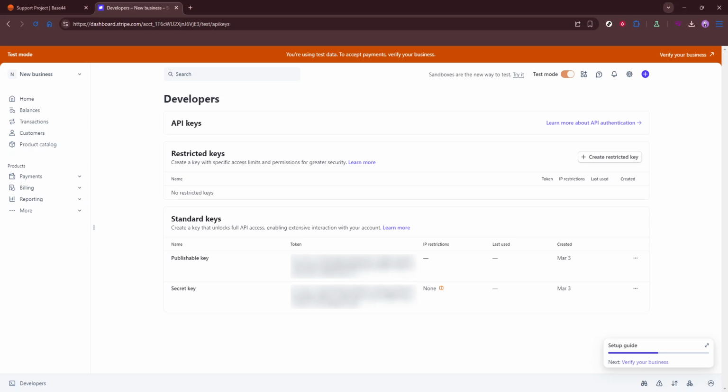The publishable key is safe for front-end use, while the secret key is the one integrations use to perform secure actions. Also, take a moment to notice whether you're in test mode or live mode near the top of the Stripe dashboard. The mode you're in determines which key you copy and which environment you'll connect to in Base44.